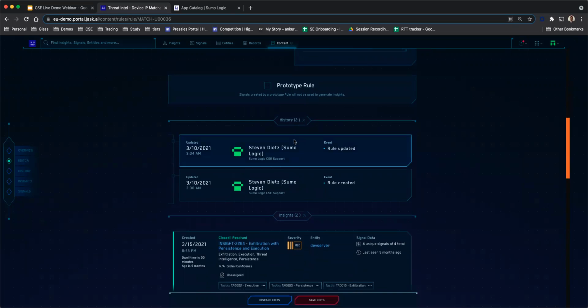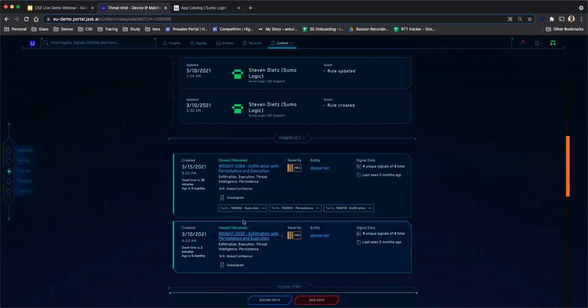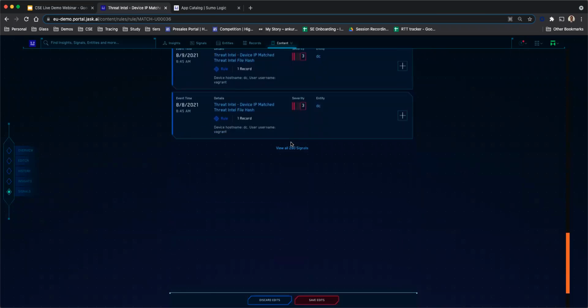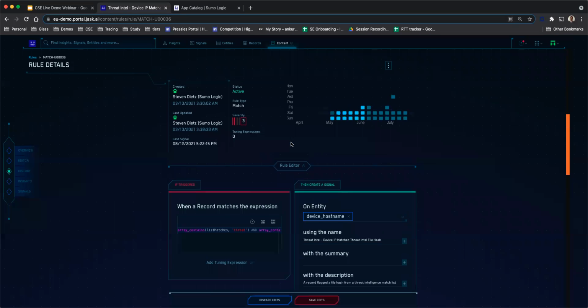And below this rule, you can see the history as well, the rules which are actually triggered, etc., and the insights to which this particular rule has contributed. So you get all the signals, insights, etc., everything aggregated in one single place.